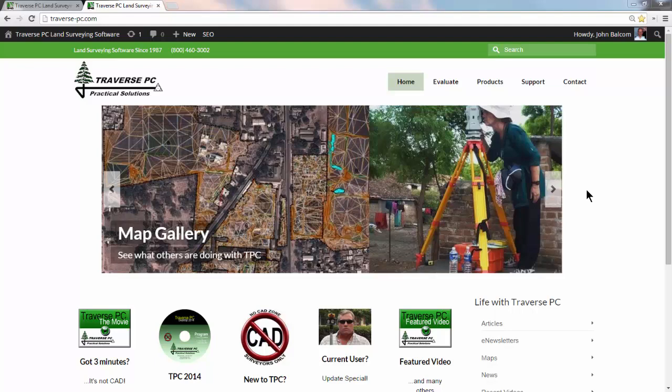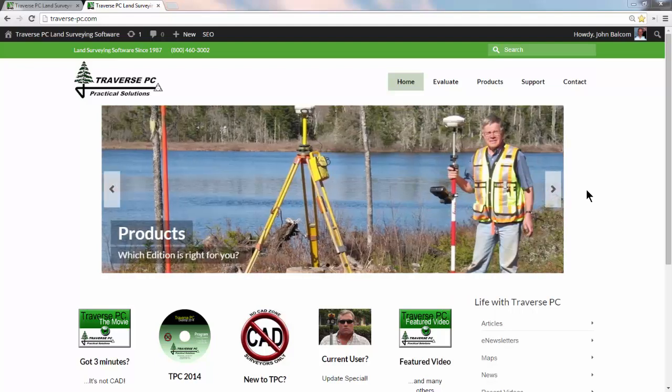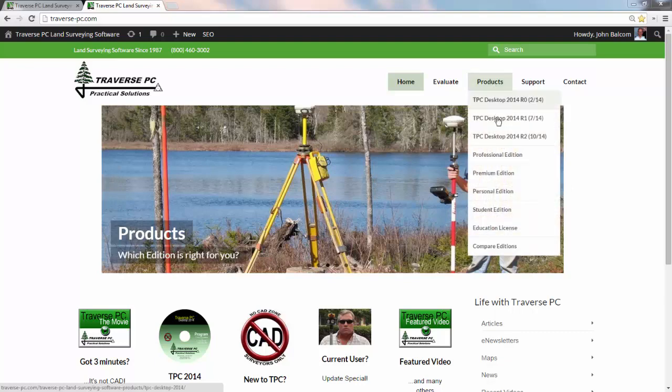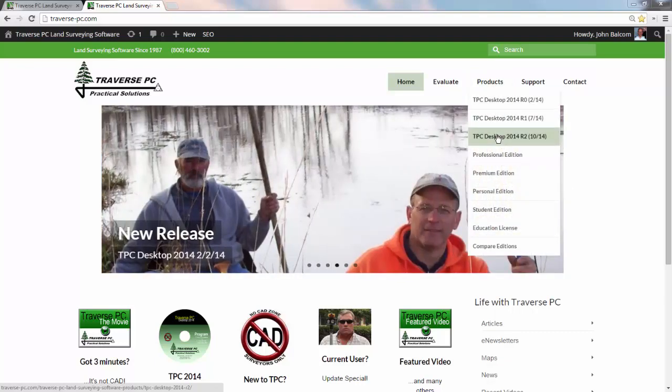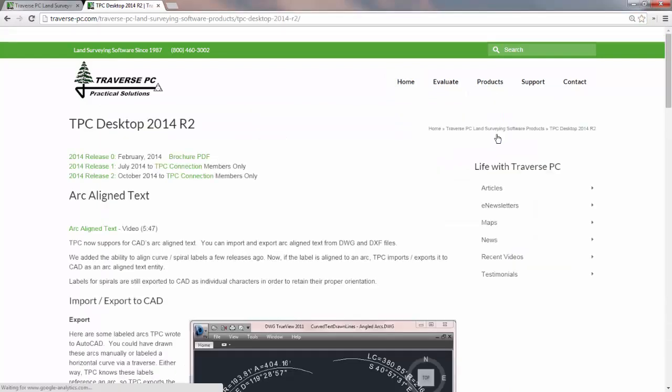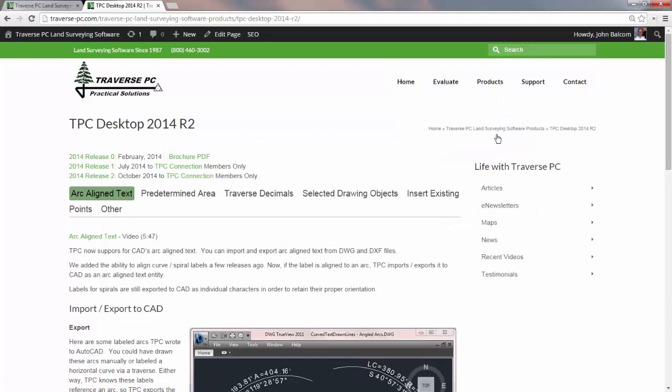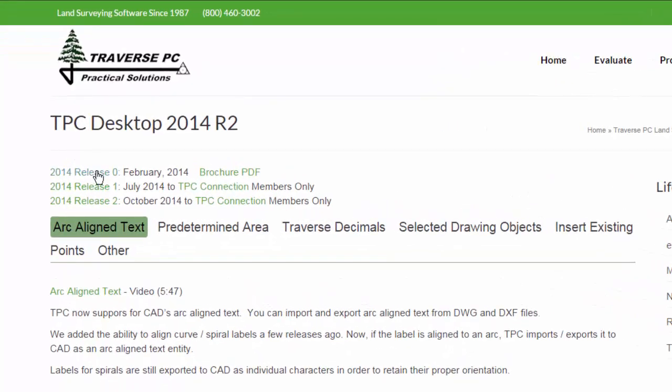In this video, I want to introduce you to TPC Desktop 2014 Release 2. Let's pull down the Products tab at our website. Here's TPC Desktop 2014 Release 2, released October of 2014. This page brings up some basic information about this release, and I just want to cover it here with you quickly. 2014 Release 0 came out in February, Release 1 in July, and Release 2 in October. These are agile releases. They're available to Connection members. So if you're on our TPC Connection, they're available to you.